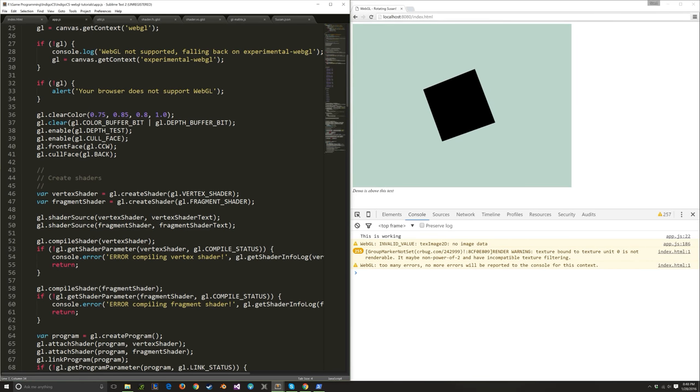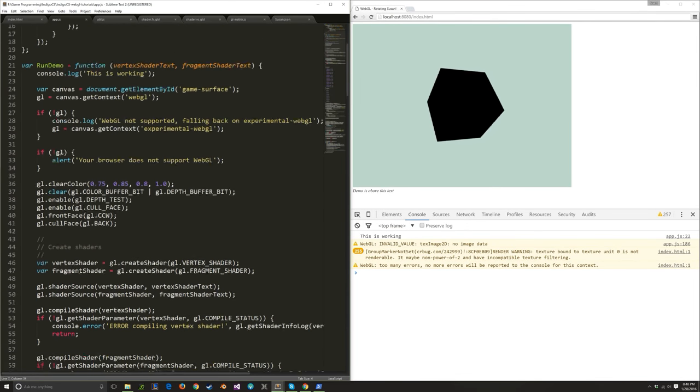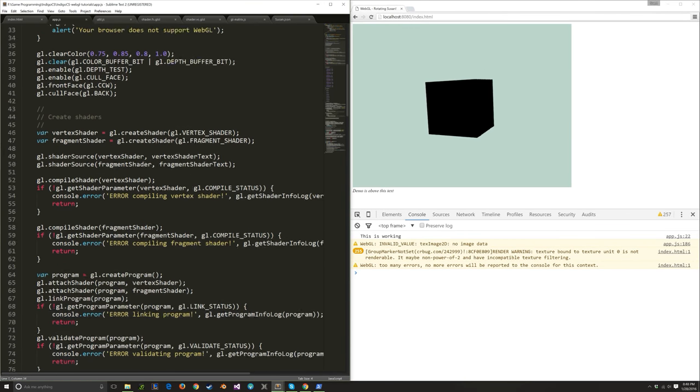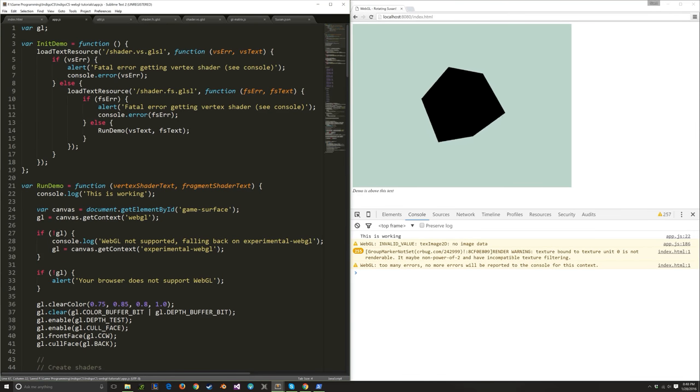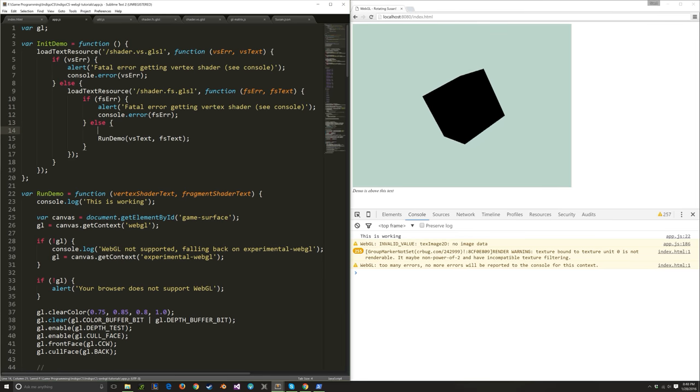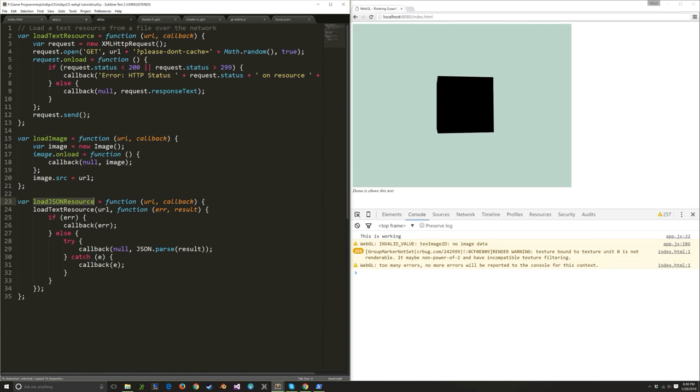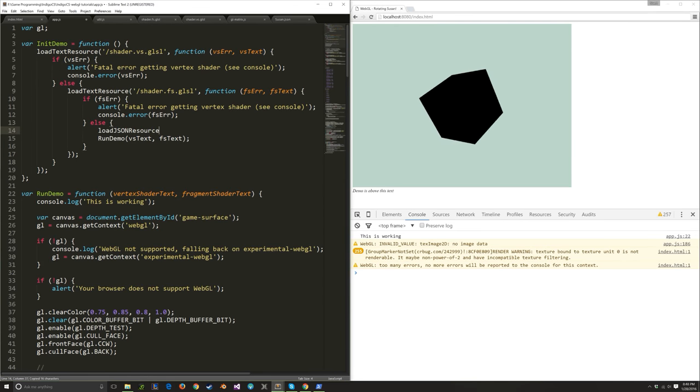Great, so time's starting to slip away, but luckily I think that's all the annoying overhead, and now we can just get into the actual cool stuff, loading the model. So now after I've loaded both of the shaders, I also want to load a JSON resource. What did I call this function? Load JSON resource, go figure. Load JSON resource, and I want to grab this from susan.json.